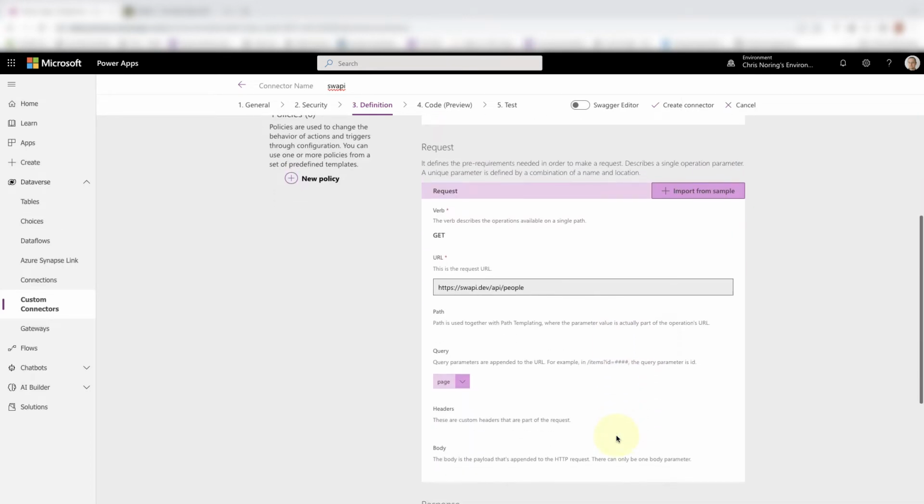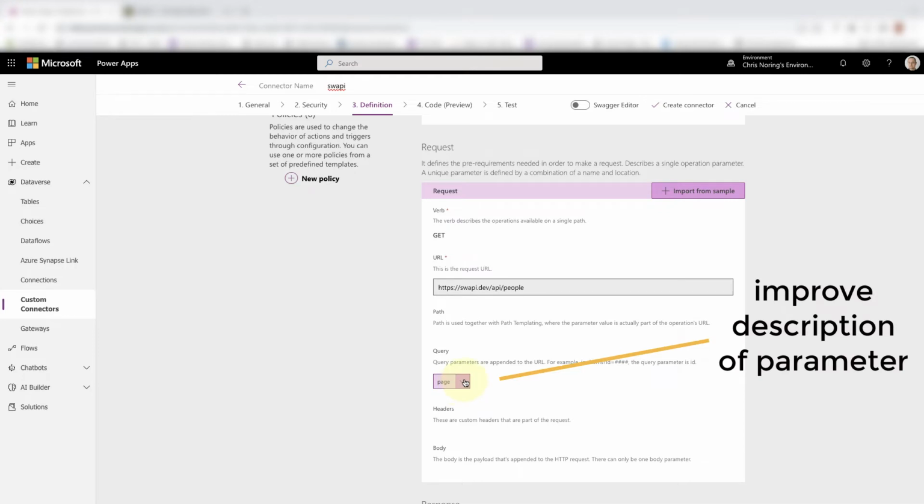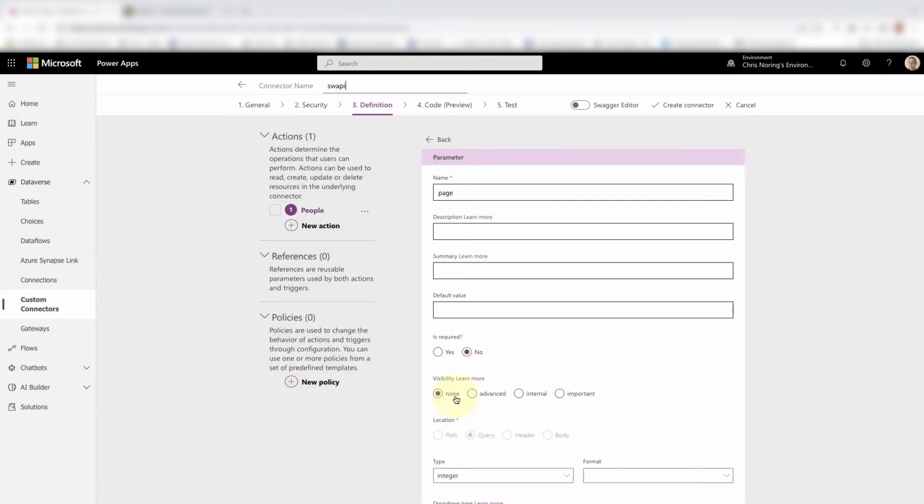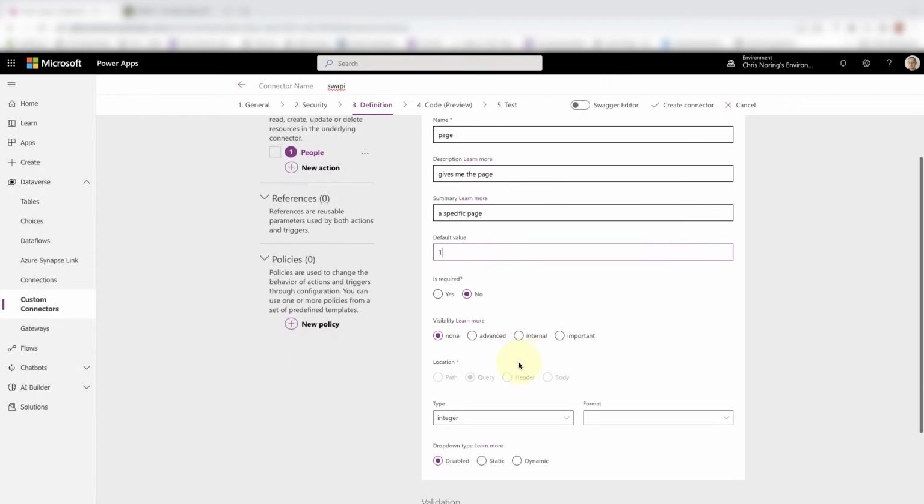Great. Now I have a request, and yeah, you see that I did the question mark at the end of this. I did question mark page equals 1. Now this is great because my wizard here is able to identify the fact that I have a page query parameter and specify it. Now if I want to be a really good developer of a connector, I can just go in here and say gives me the page, a specific page. So I can really fill this out, and I can even give it a default value. But as part of doing this request, I can specify it with a 2 or 3 and different values.